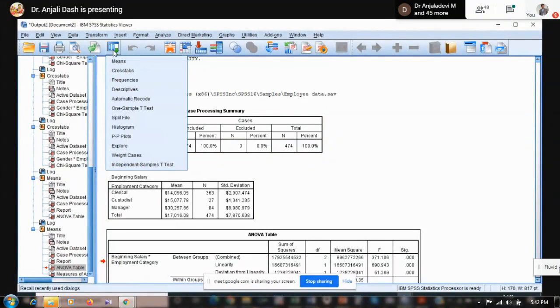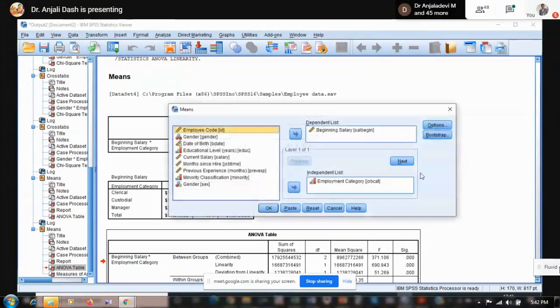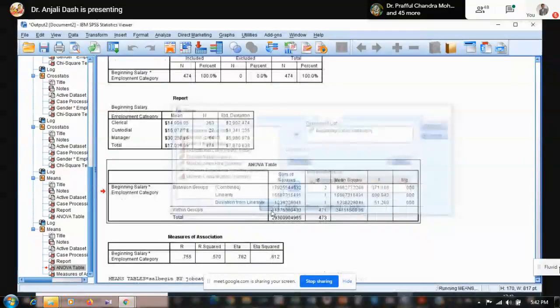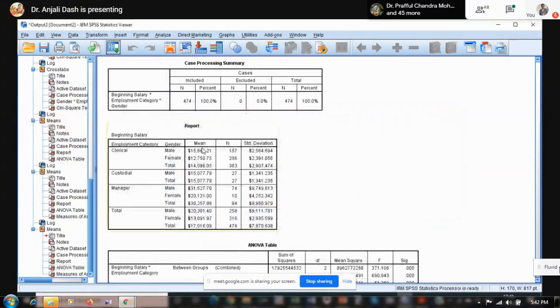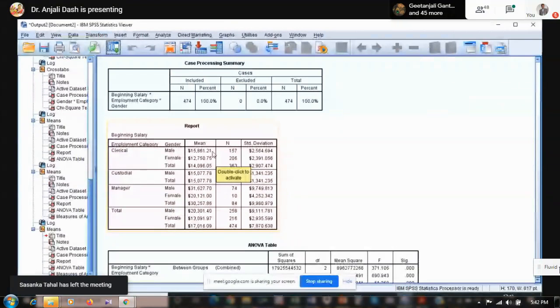Then what we'll do? Go to Means. Here you can see that we have selected our independent variable, job category, that means employment category. We'll go to Next. In Next, we'll select gender. Let's see the data. Now you can see among the clerical, what is the average beginning salary for male and for female. Here also you can see the differences. The salary of male is higher as compared to female.